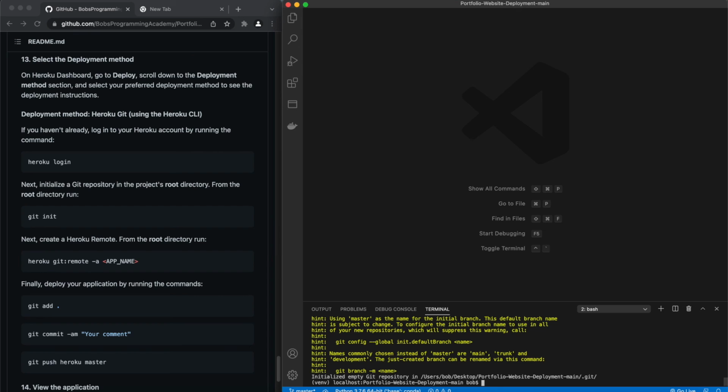Next, create a Heroku remote. Git remotes are versions of your repository that live on other servers. You deploy your app by pushing its code to a special Heroku-hosted remote that is associated with your app. From the root directory, run heroku git:remote -a appname.